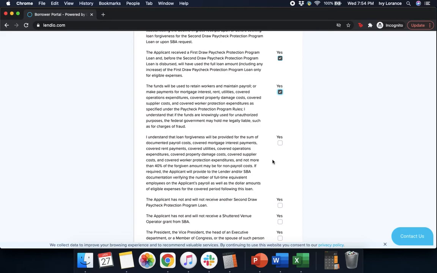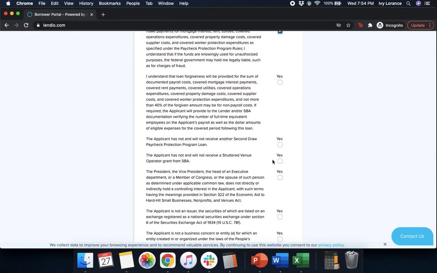Yes. I understand that loan forgiveness will be provided for the sum of documented payroll costs, covered mortgage interest payments, covered rent payments, covered utilities, covered operations expenditures, covered property damage costs, covered supplier costs, and covered worker protection costs, and not more than 40% of the forgiven amount may be used for non-payroll costs.